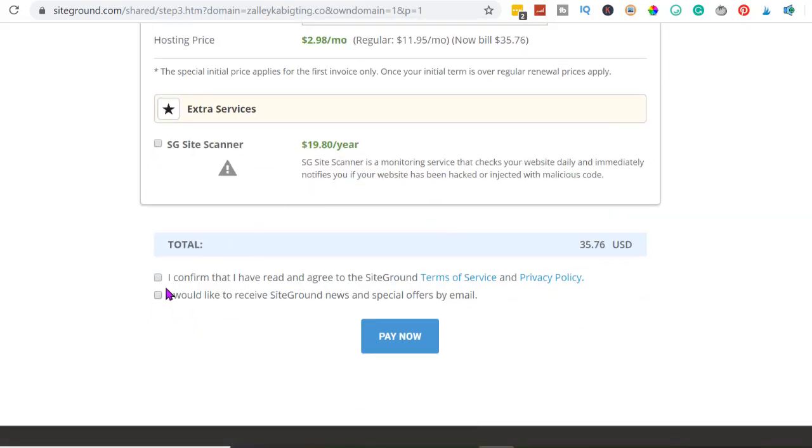And once okay ka na, just click I confirm that I have read and agreed to the Siteground Terms of Service and Privacy Policy and itik mo na din tong I would like to receive Siteground news and special offers by email kung gusto mong makareceive ng mga offers. But you can untick this kung ayaw mo. And then click Pay Now.